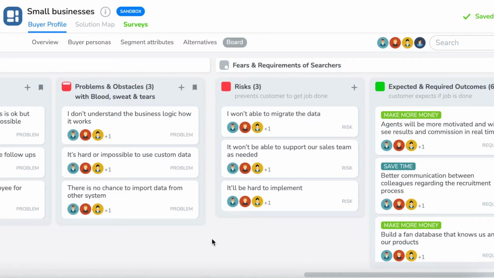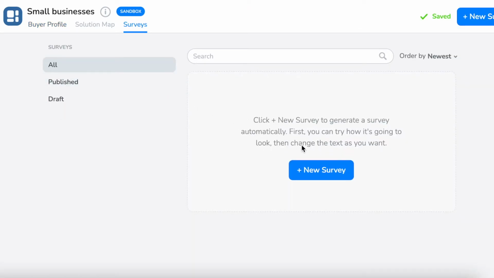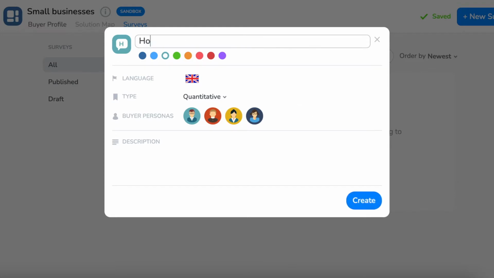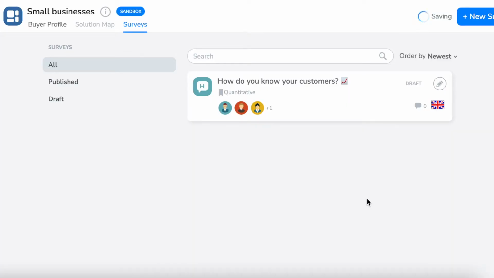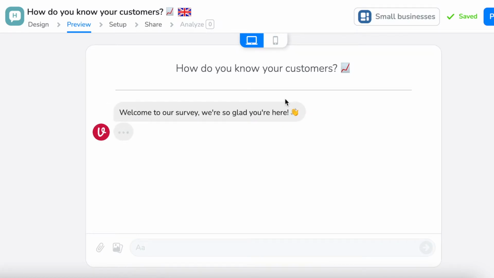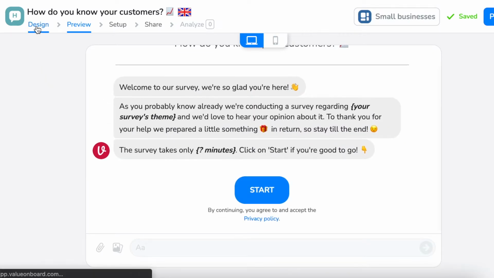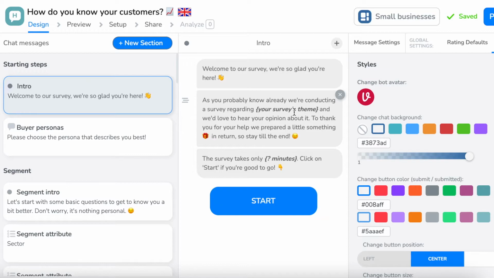Now you can head to Generate Survey to start validating your thoughts with potential customers. Give a cool name to your survey, and use emojis to visualize the topic. The chat-based survey is generated automatically from the buyer profile. A user-friendly builder helps you customize it.